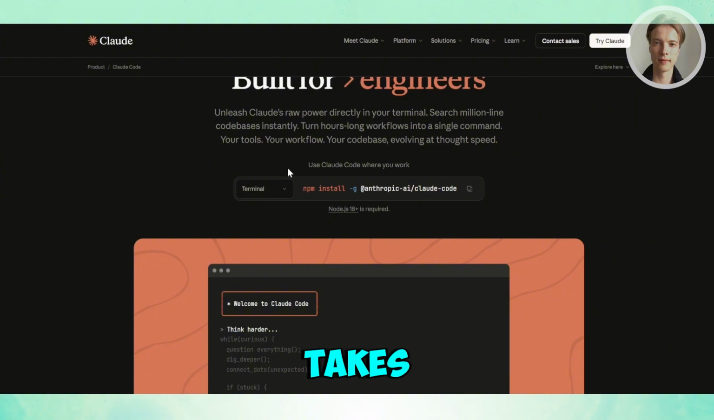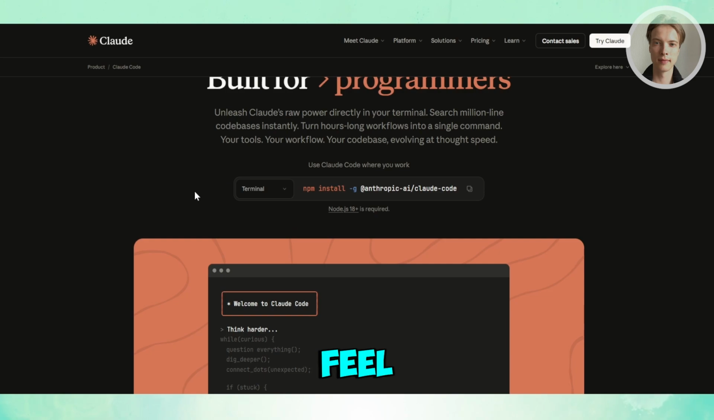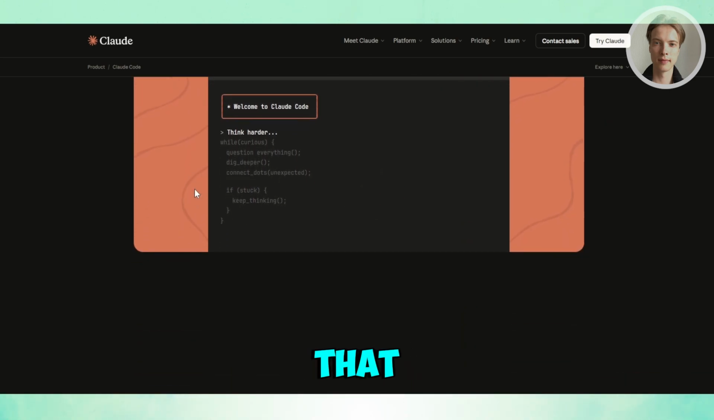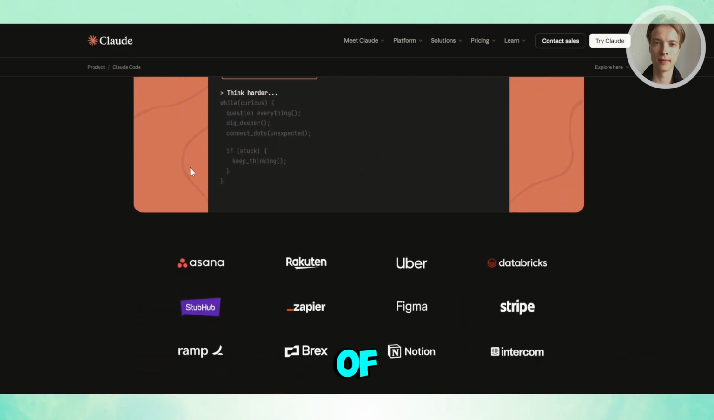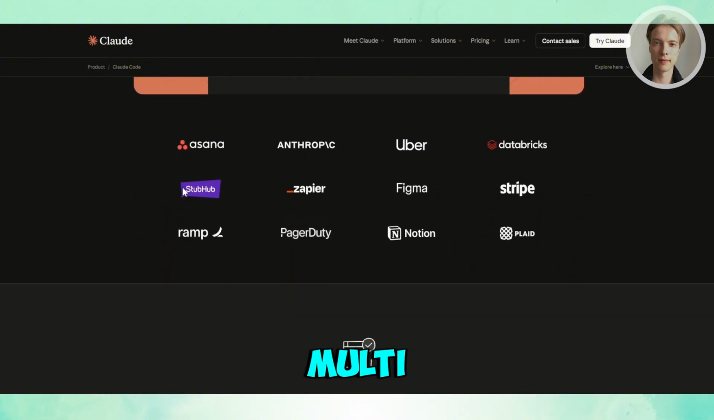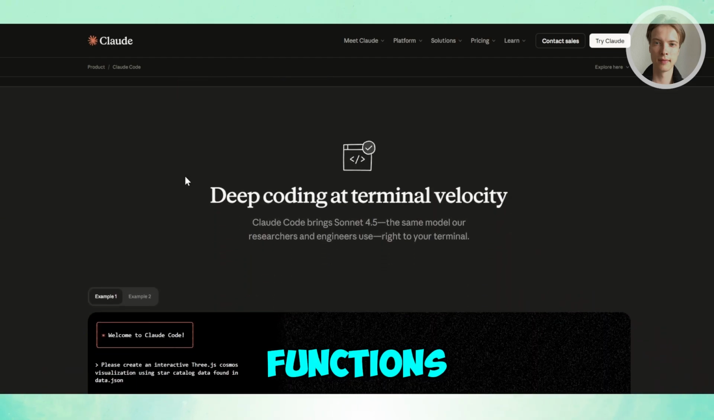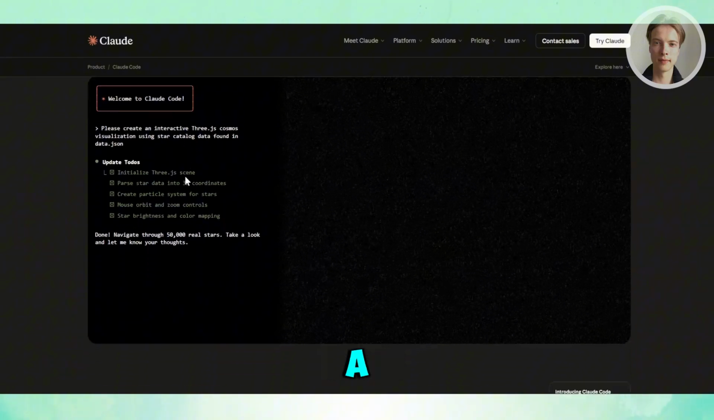Now, moving on to Claude Code, which takes quite a different approach. This one's developed by Anthropic, and it's built to feel more like a collaborative coding partner that lives in your terminal. Instead of just generating code, Claude Code can actually plan and execute multi-step actions, like creating files, editing multiple scripts, testing functions, and committing updates, all from a single command.